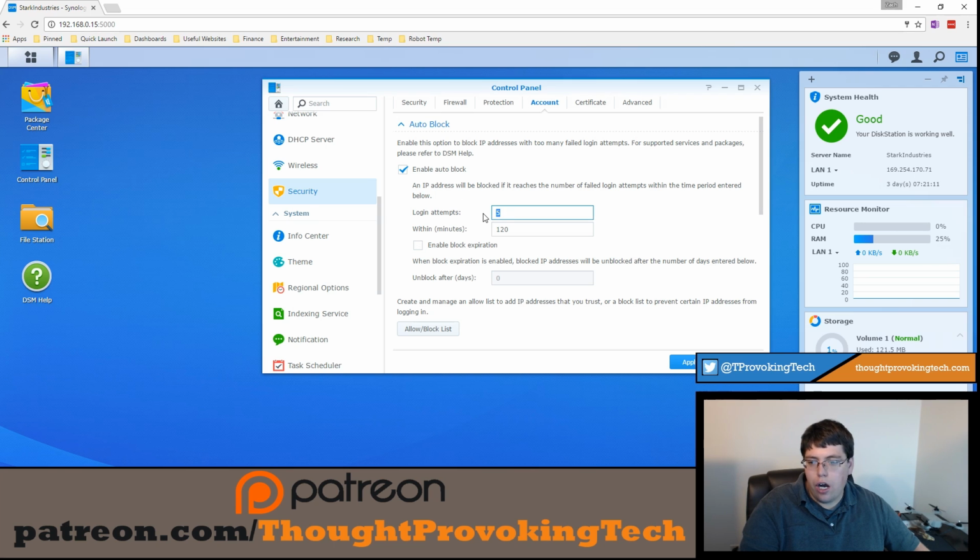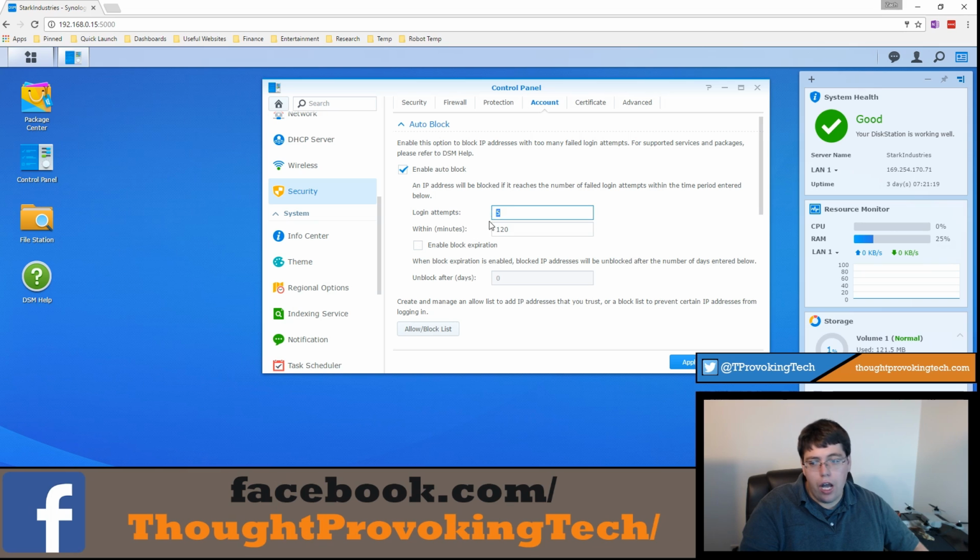You can actually enable it to auto block user login attempts if they've had X amount of logins within a certain period of time. As you can see here, I have it set up to 5 and 120. That means if someone tries to log into their account 5 times within a 2-hour window, it'll automatically block their IP address. This is not a huge negative, because all you have to do is log in and unblock their IP address.